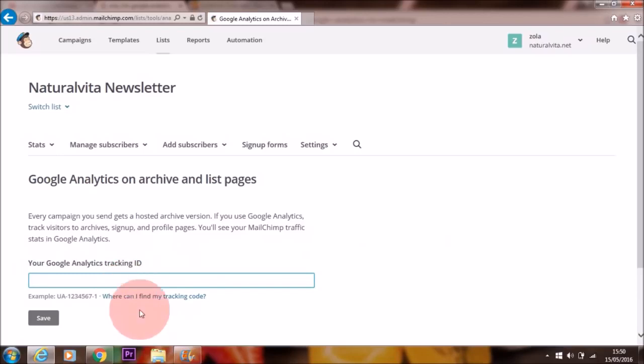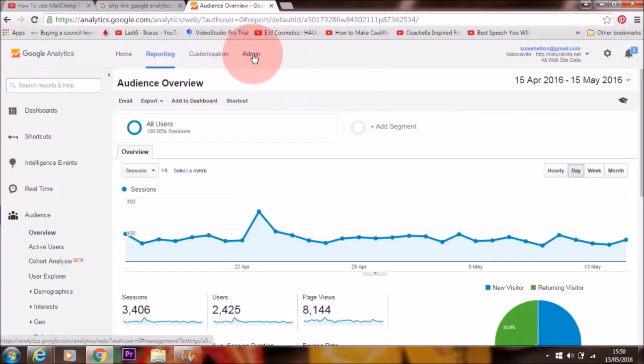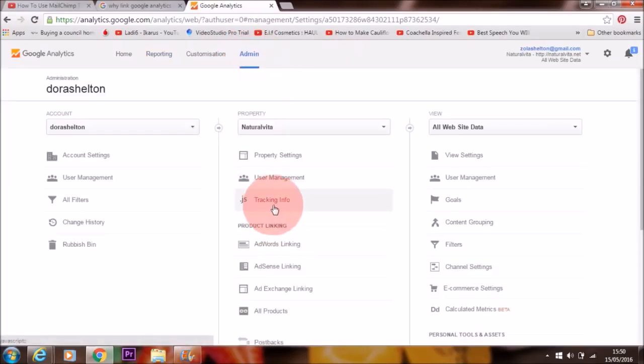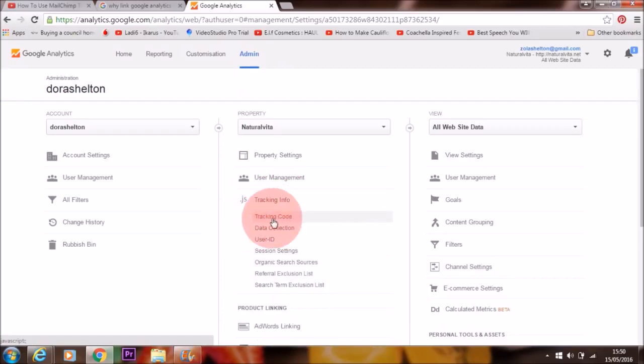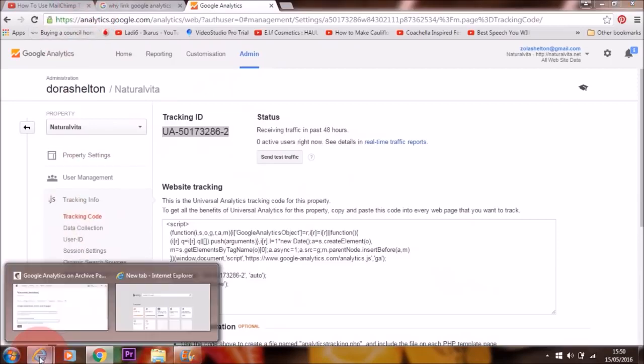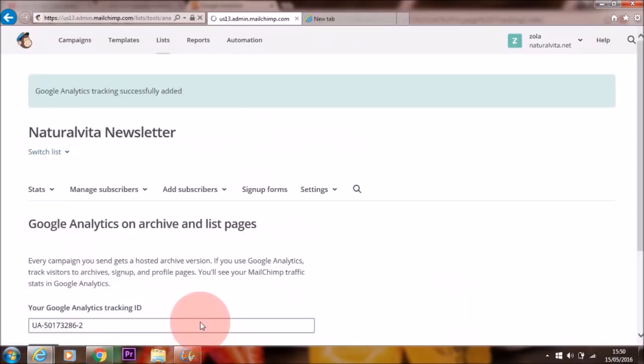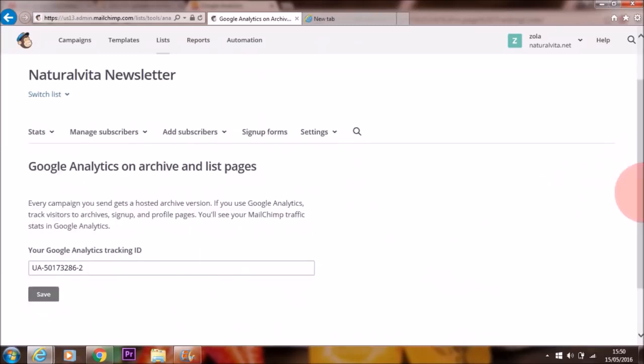So what you want to do now is go to your Google Analytics account. I'm just going to open a separate tab to do that. And here where it says admin, click on admin and then go to tracking info. And here where it says tracking code, click on that. And you want to just copy and then paste that tracking code right here. And once you've done that, you just want to save all that, and that's how easy it is to set up Google Analytics for your Mailchimp.